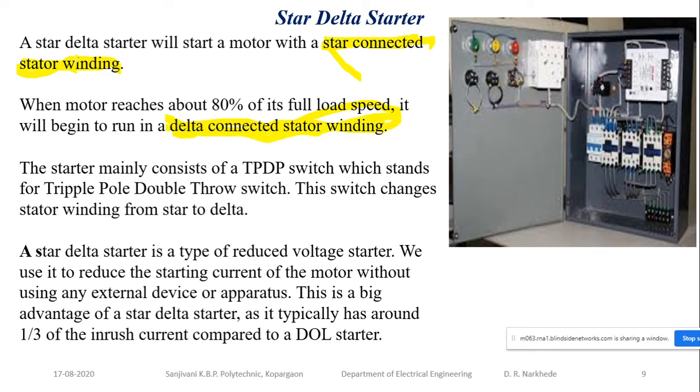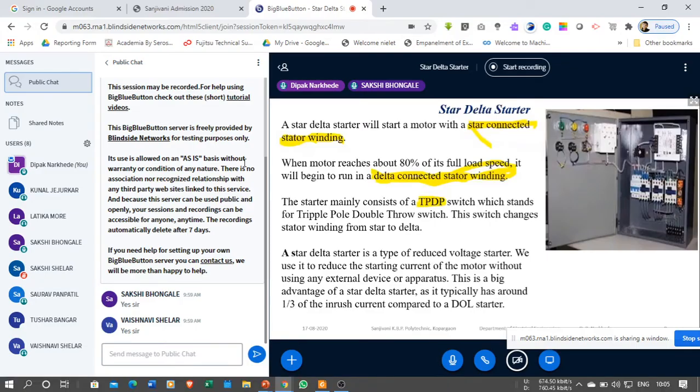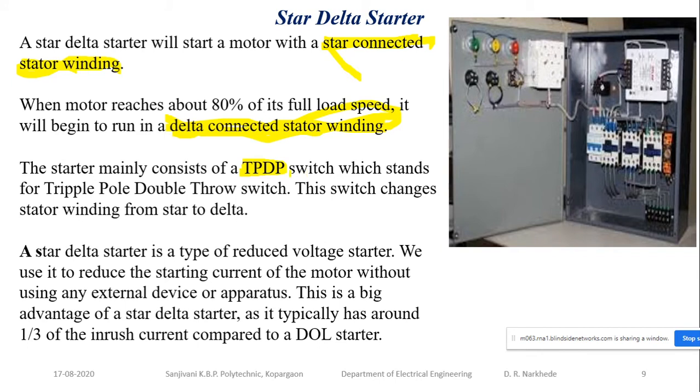The stator winding, which is initially connected in star, can be automatically switched to delta. So the starter mainly consists of a TPDT. What is meant by TPDT? Triple pole double throw switch. This switch changes the stator winding from star to delta.